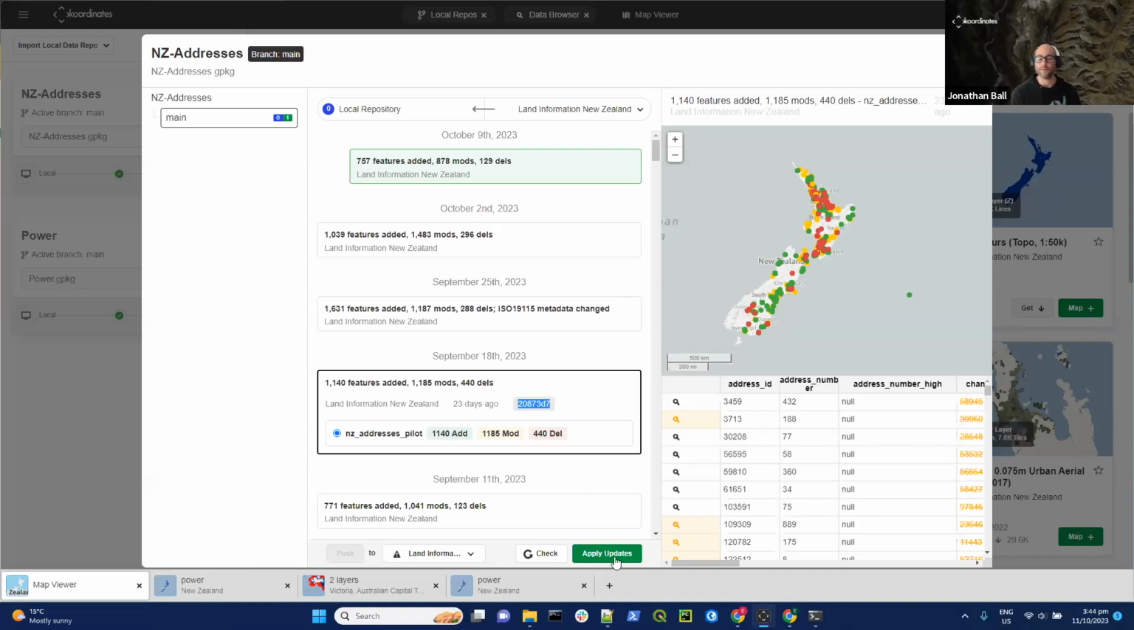So it's really powerful, especially for someone like me that doesn't use command line interface, so I'm not going to write FME workbenches to maintain data sets, but this really allows me to maintain authoritative data sets locally. So that's very cool to me.